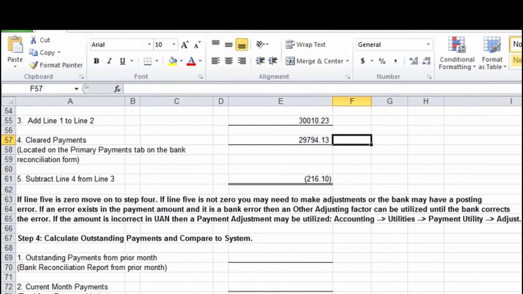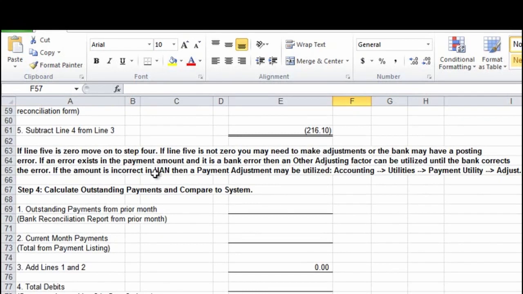I'm going to calculate outstanding payments and compare it to the system. I know that this step 4 is going to help me find some discrepancies in payments as well. So really you can do step 3 and step 4 together. Do step 3 first and then subsequently complete step 4. If you still have a discrepancy in step 4, then we need to go back and investigate further.